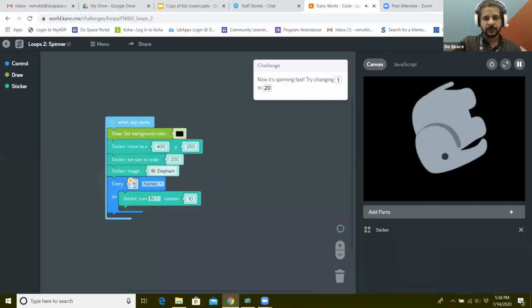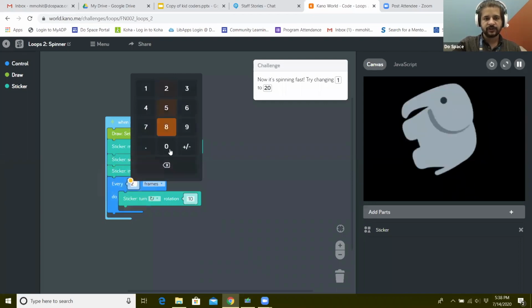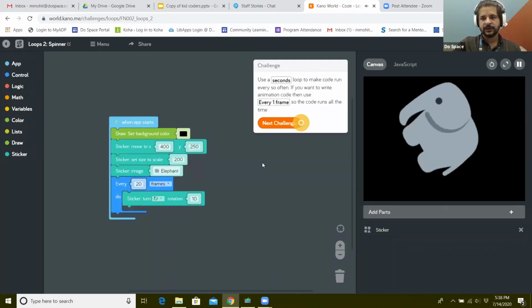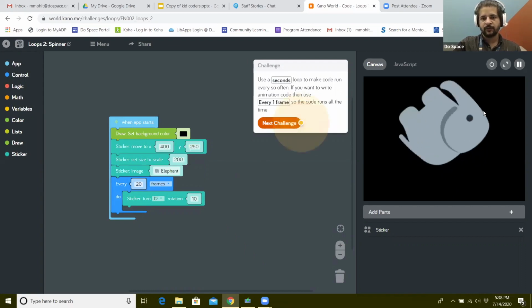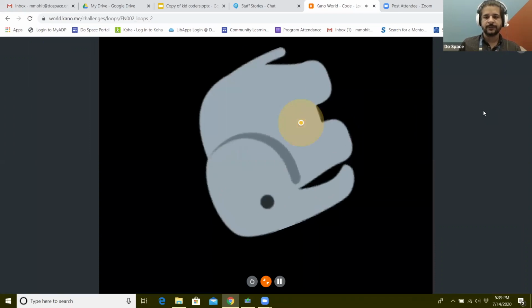And then you can also change the value. It says change it to 20. So I'm going to change it to 20. And that's how I finished my challenge, and I can go to the next challenge. But I'm going to do the full screen and see how it looks.